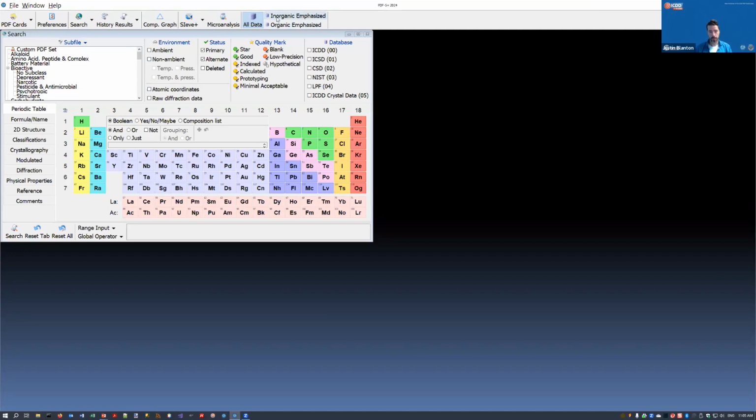Now, there are two other buttons to the right-hand side. The one on the top says inorganic emphasized. When you have that button selected, it's going to search essentially what would be the PDF4 Plus set of data. Now, when we say inorganic emphasized, what we mean is that it's going to contain mostly inorganics. So if you're working with inorganics, this is the button you're going to want to have selected. However, it's going to include some common organics that you might find in your analysis.